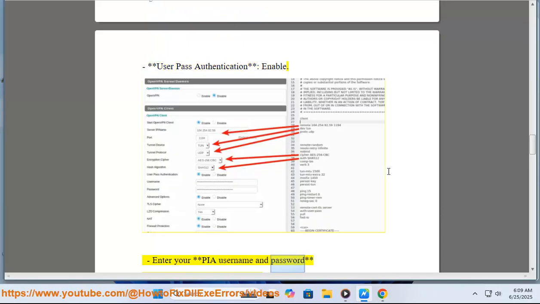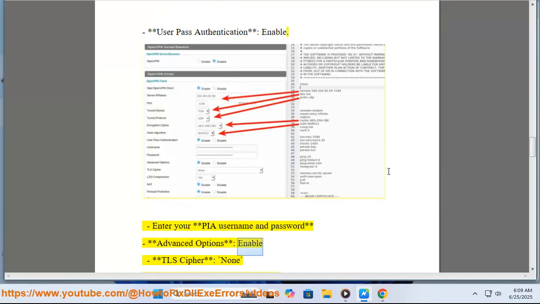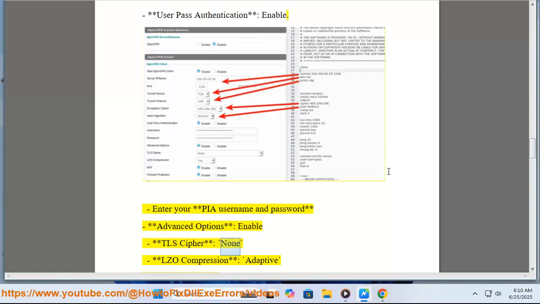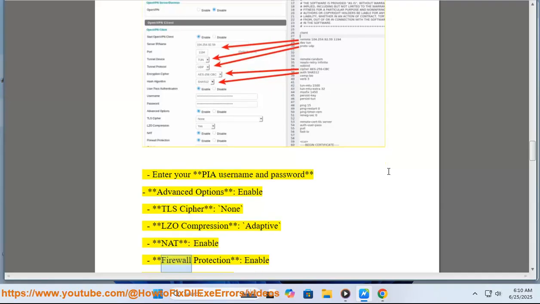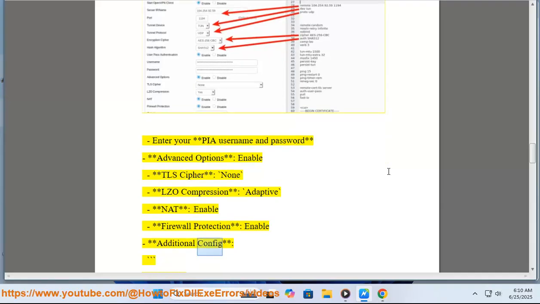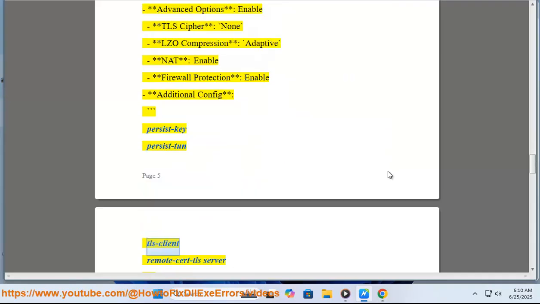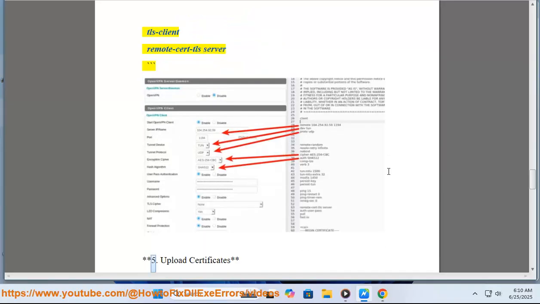Enter your PIA username and password. Advanced options: enable. TLS cipher: none. LZO compression: adaptive. NAT: enable. Firewall protection: enable. Additional config: persist-key, persist-tun, tls-client, remote-cert-tls server.